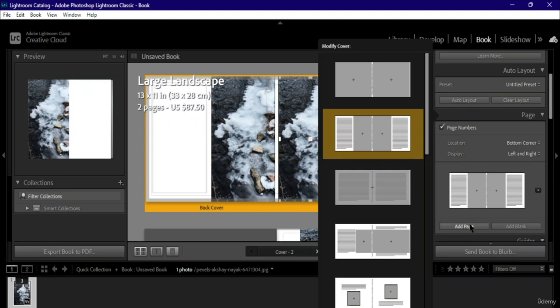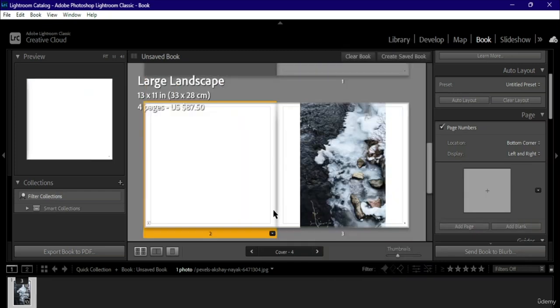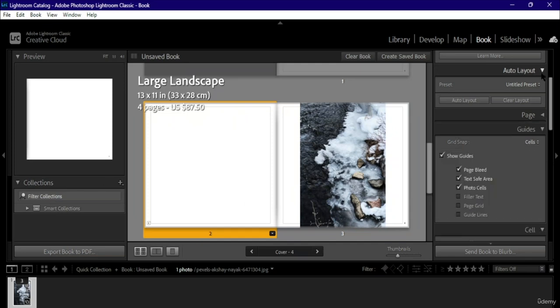Okay. Then after you're done, if you want to add in pages, click on add page. And if you want to add blank, just click on add blank, and a blank page will be added in between the pages where it's going to be contentful. Okay, we are also done with the page section now.